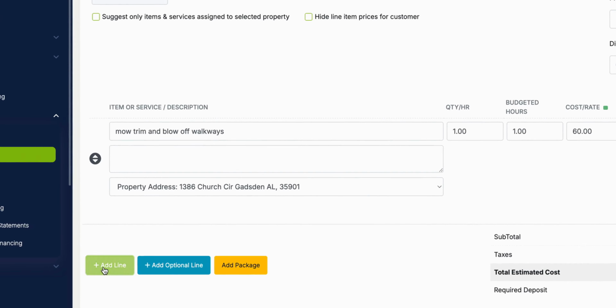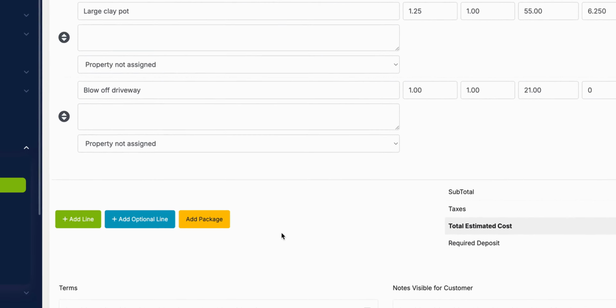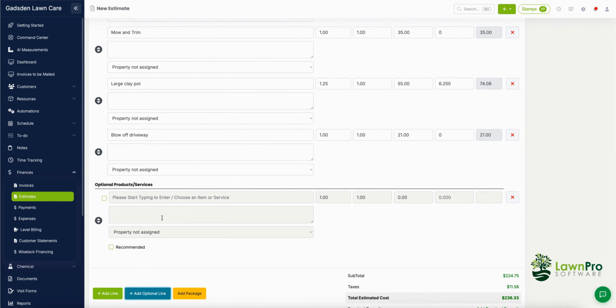Here's another feature worth knowing about: optional items. You can add optional line items that the customer can choose to include themselves when they review the estimate. If they check the box next to an optional item, the estimate price automatically updates to include it. It's a great way to present upsell options without being pushy. This feature is only available in some plans or as an add-on feature.